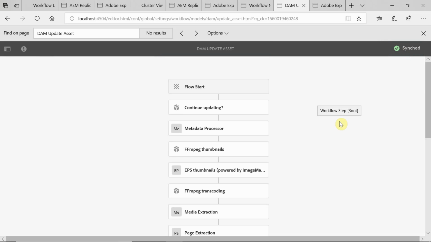Now what we need to do is disable the DAM update asset workflows' launcher configuration in the worker instance. What we did in master was modify the launcher configuration to use the DAM update asset offloading workflow. But in the worker, we need to completely disable those DAM update asset workflows.